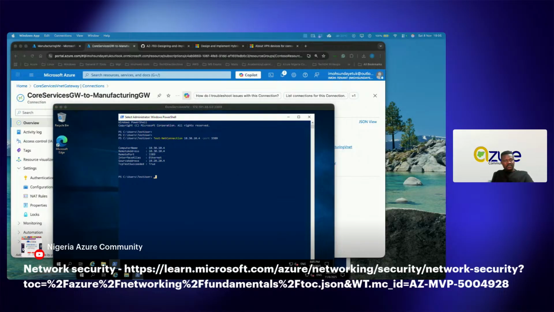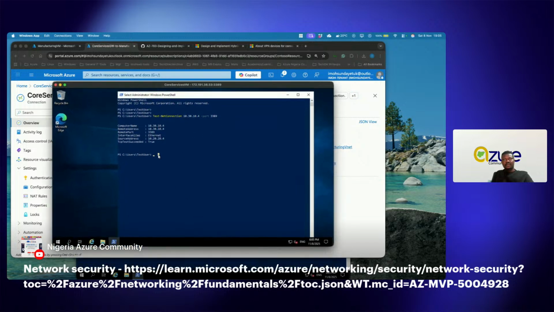Apologies for the delay. To deploy a VPN gateway takes over 45 minutes. That's why.